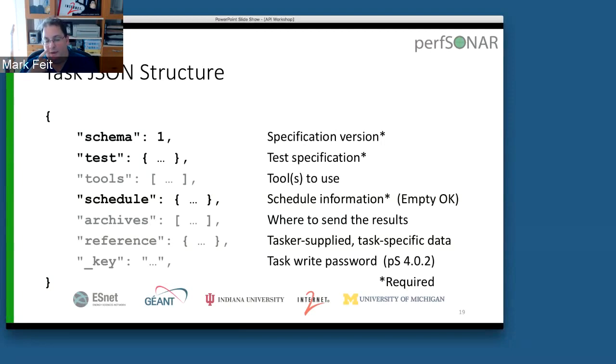The final item is something that is kind of lying dormant in the current version of pScheduler and will be turned on in 4.0.2, which will be released probably in November. And that is what we call the task write password, or the key. What that does is it prevents the system from making any alterations to a task, be it cancellation, scheduling new runs, or anything else like that, if not presented with the key. So it is just sort of a password. And things like this are the reason that we encrypt all the traffic, aside from it just generally being a good idea to do so.